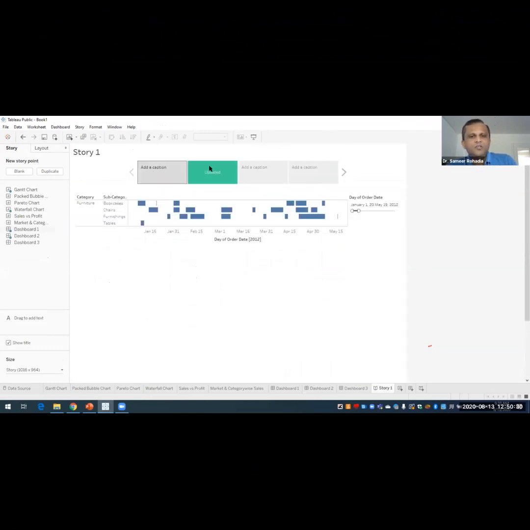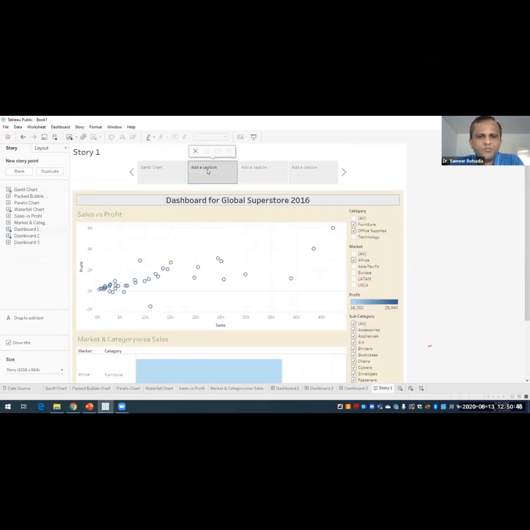Now here on the top, where we have this add a caption, we can give the name. Double click on it, and then here we can give, this is our Gantt chart. So I can write down Gantt chart over here, just to give an idea of what is there over here.